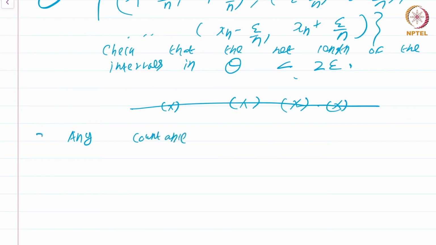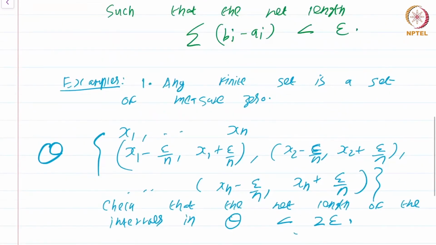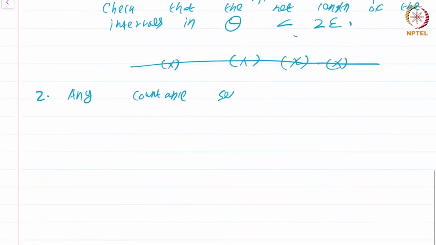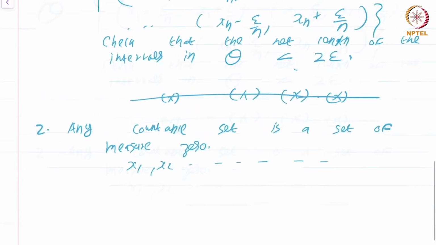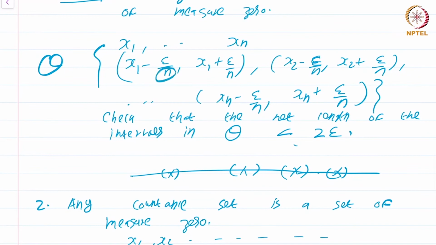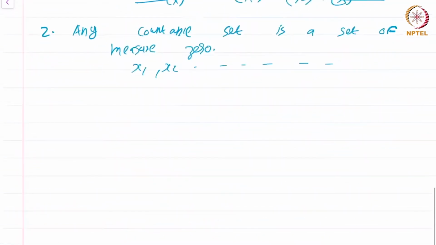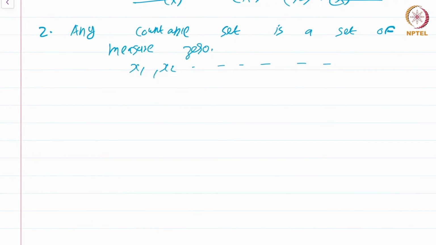So let me call this 2, let me call this 1. Any countable set is a set of measure 0. This is also not too hard to see. What you do is you enumerate this as x1, x2, dot dot dot, and so on. You'll make it a list, because it's a countable set, you can list it. Now the problem is there is no factor of n in the denominator that you could use to normalize it. Well, that really doesn't matter. We are now experts in convergent series.